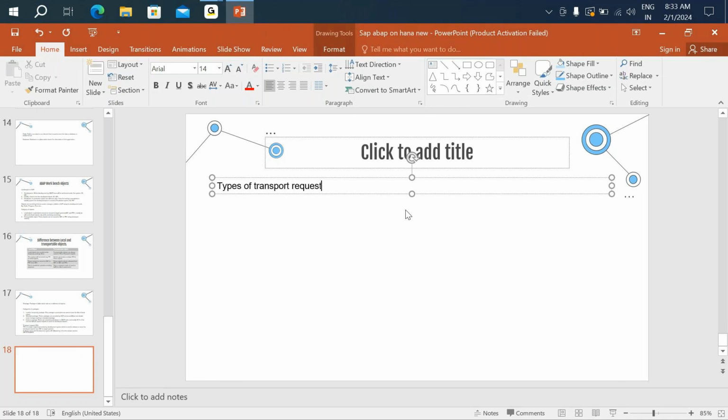What are all the types of transport request? So we have two types. First is called a workbench TR. Second is called a customizing TR.